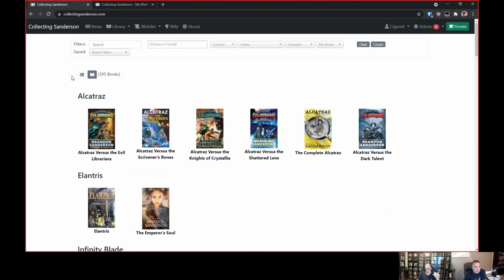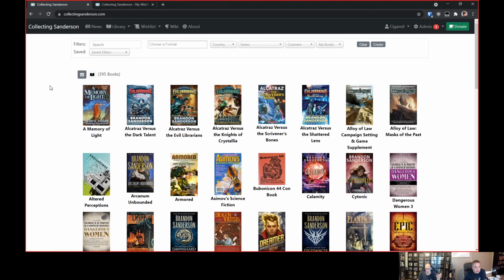Additionally, if you want to send me copies of books to put in the database, if you have, say, a 7th printing of a random mass market paperback that I don't have in the database and you've replaced it with a hardcover and you don't need your paperback anymore, you can send that to me and I will get it put in the database. So that is our overview for today of collectingsanderson.com.